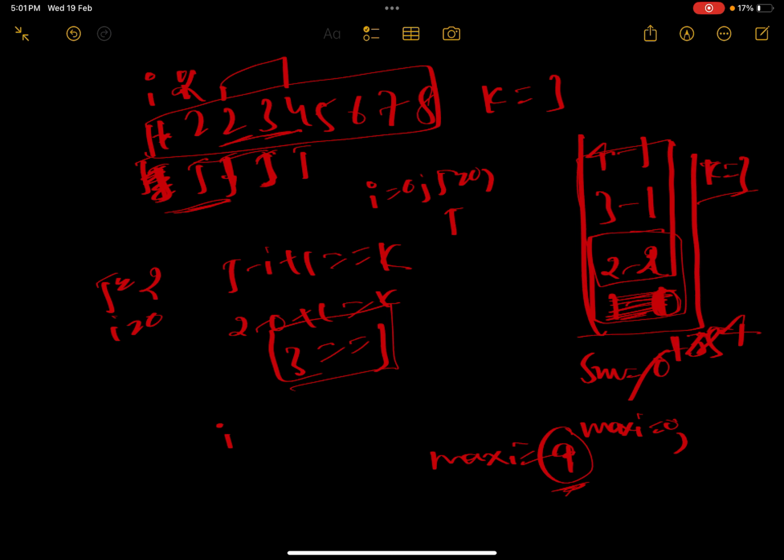Again I will increment i. Before incrementing, I will delete from the sum and also from the map, and j will come here. So again 5 plus 4 is 9, 9 plus 3 is 12. 12 is the sum. It is greater than maxi. Yeah, it is greater, so I will update it to 12.